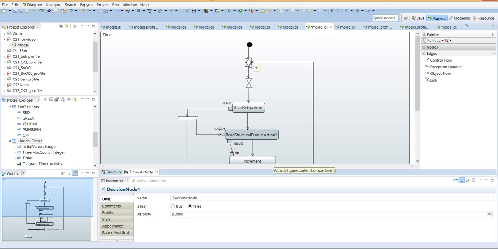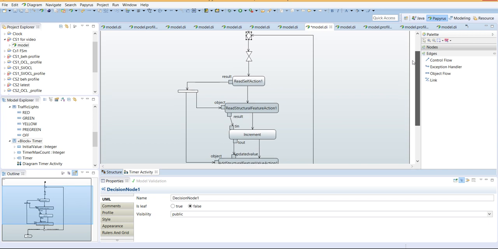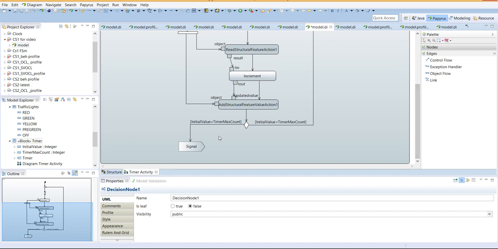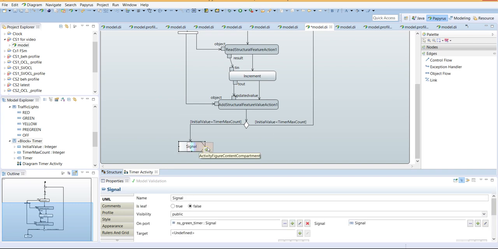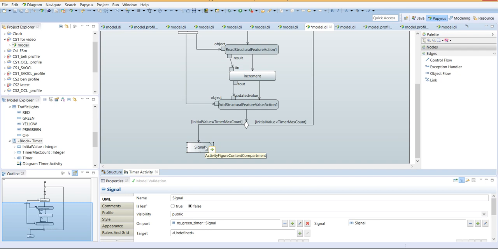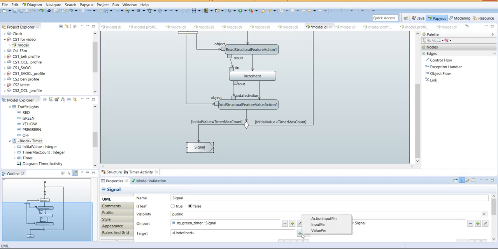Now you might have understood why we took this decision node, because we wanted to run this activity in a loop unless the condition has been met. So this send signal action also needs the timer object. The timer object will be passed to it through its target pin.